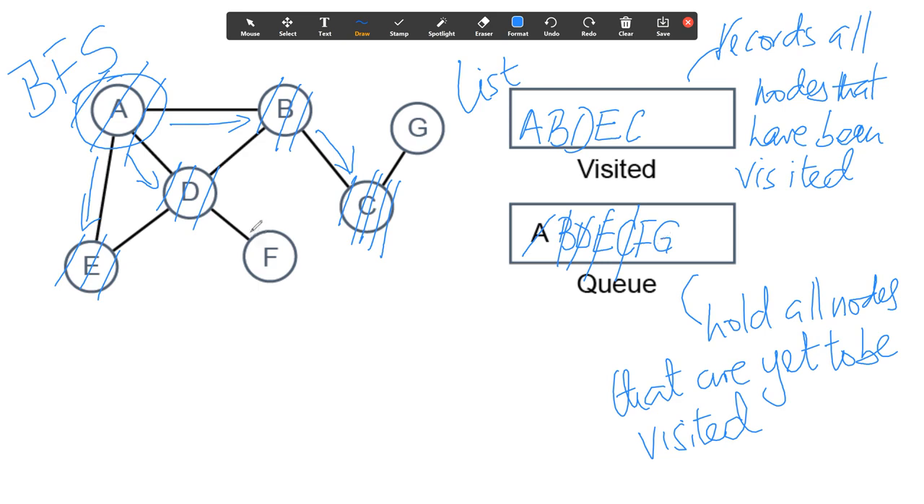Node F is adjacent to node D, which has already been visited. So we can pop node F from the queue and place node F in the list.